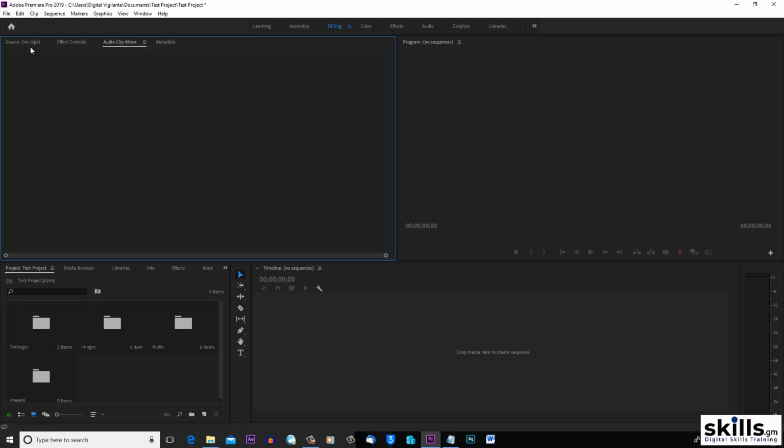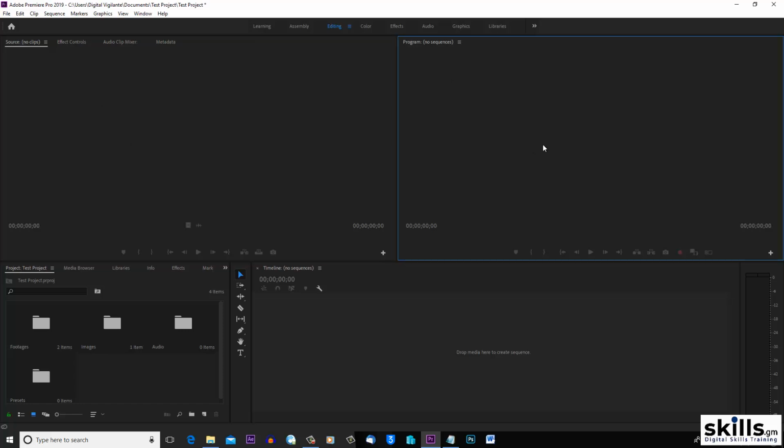Right now I'm on the audio clip mixer, so I'm going to click on source. So you have two monitors. The first monitor is called the source monitor, and the second monitor is called the program monitor.